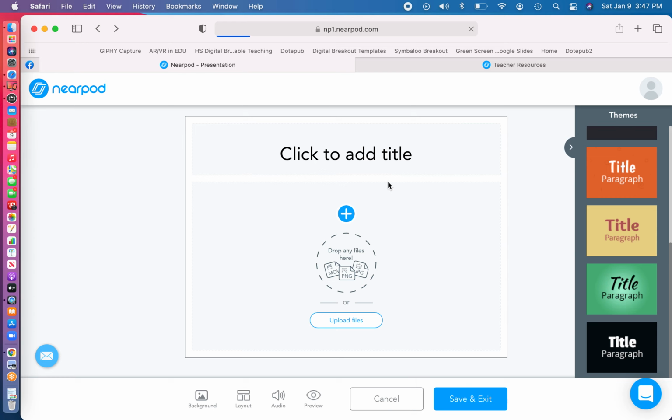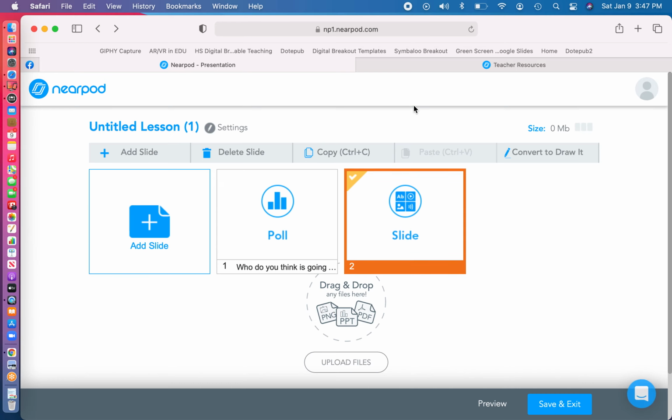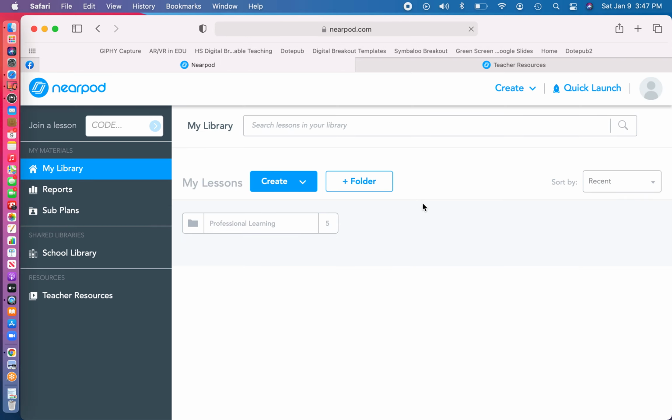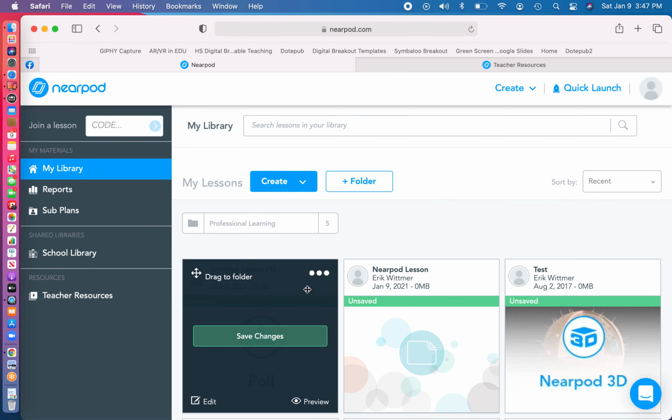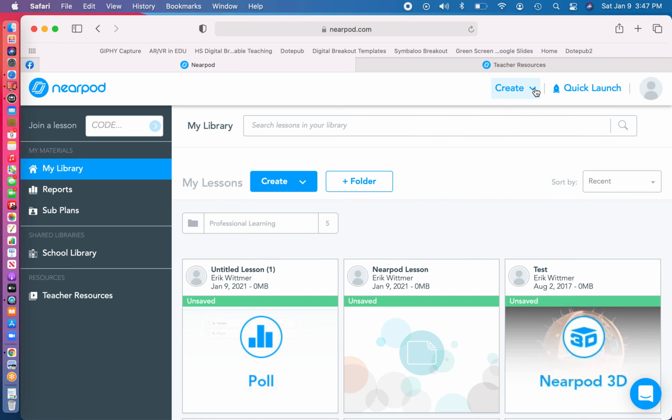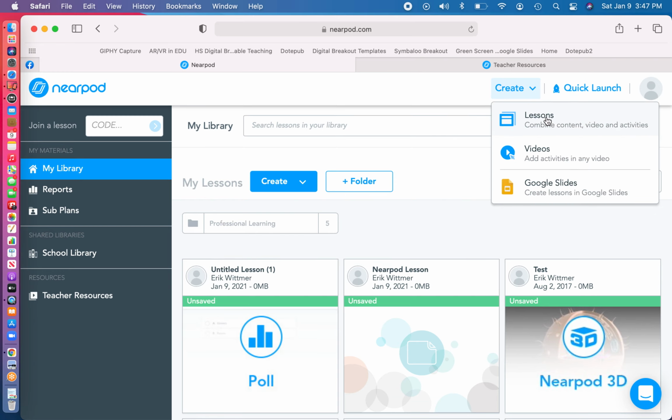So I've gone over some basics of Nearpod. And so what I need to do is I want to hit the Nearpod and go back here for a second. This is the one that I just created, but I was up here, remember, and I hit create. And so I have the lessons there.